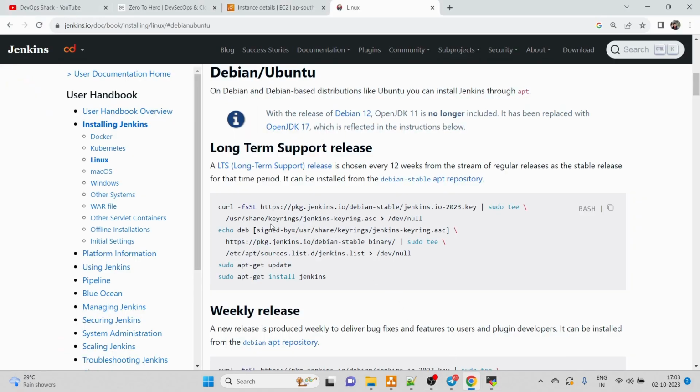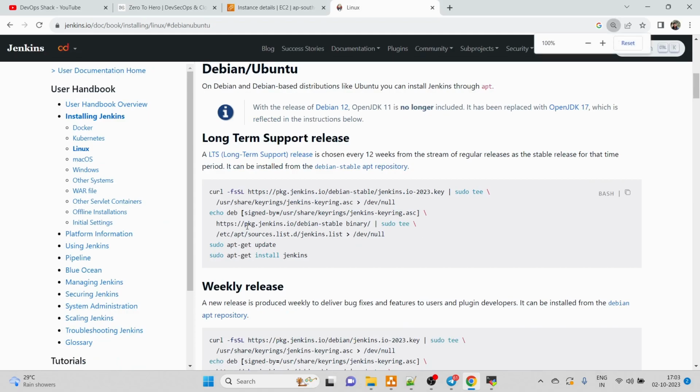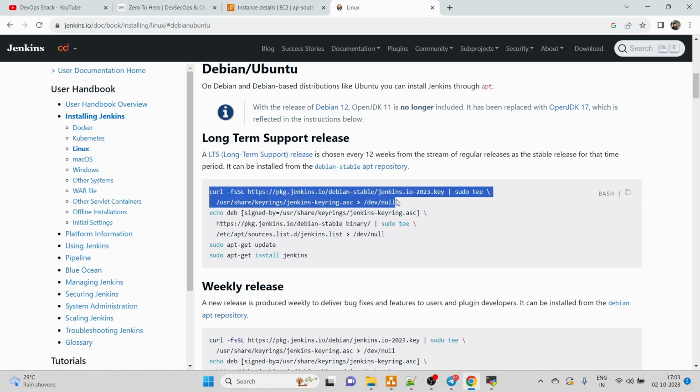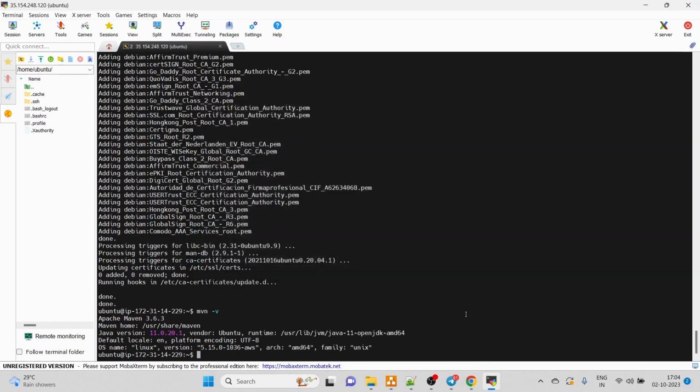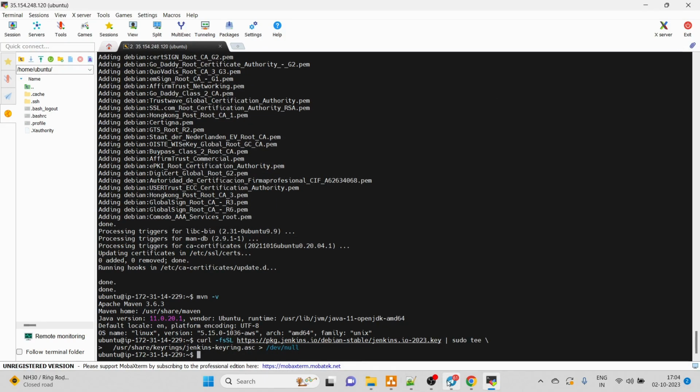Next, I want to choose the version to use for the installation of Jenkins. You can see there are two versions, the long-term support LTS version, and the weekly release. My suggestion is to always go with the long-term support version because it is stable. So these are the commands we need to execute. Let me copy each command one by one separately, just to let you know what exactly we are doing here.